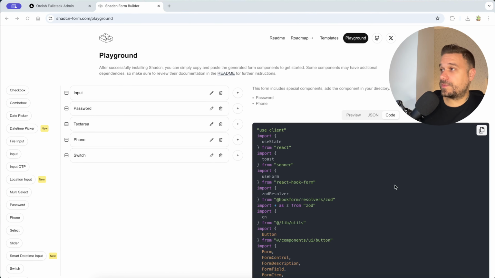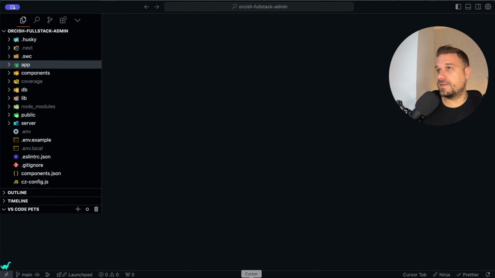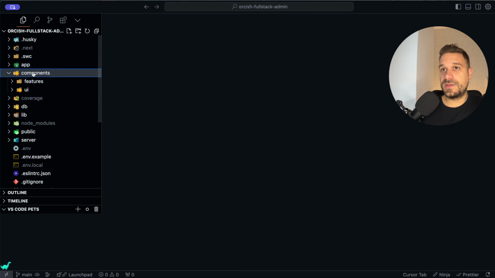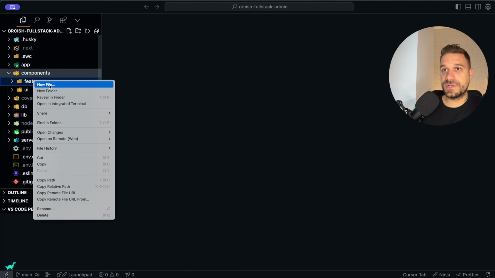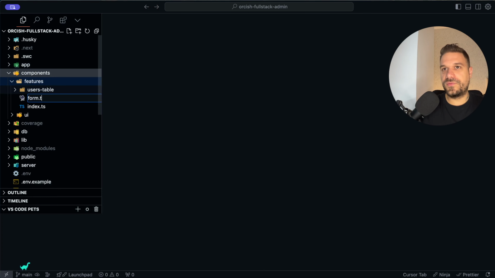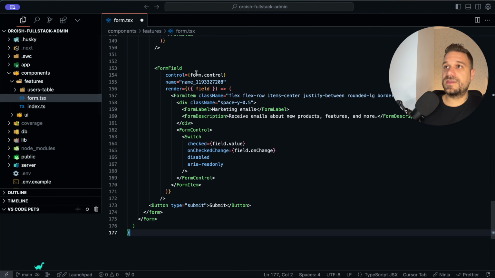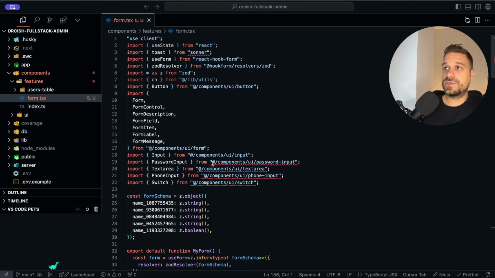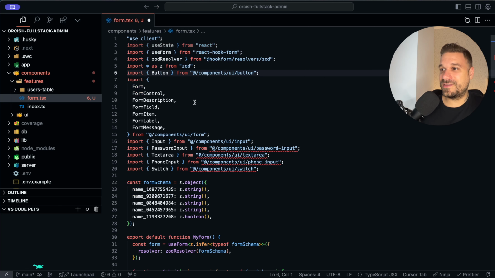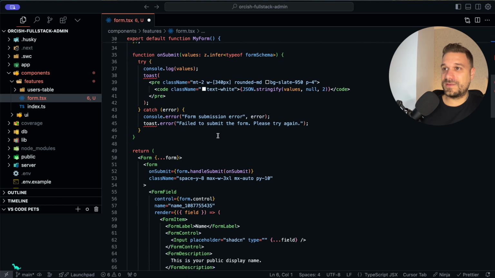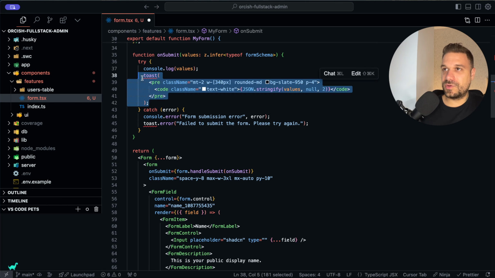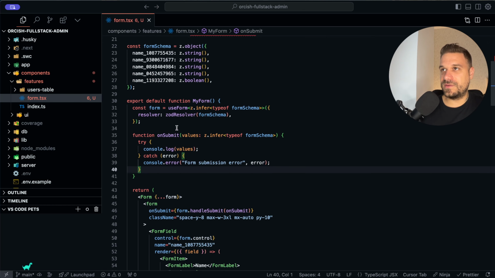So let's try it out. I'm going to copy this component, and I'm going to create it here inside the components, features, new file. I'm just going to call it form.tsx, and here I'm going to paste it. So now we can see that for some reason, I don't know why, if the creator of the form builder is watching this, please tell me why you're using Sonner and not Shadcn toast. And I'm going to remove that toasting for now, so we can just see the values.